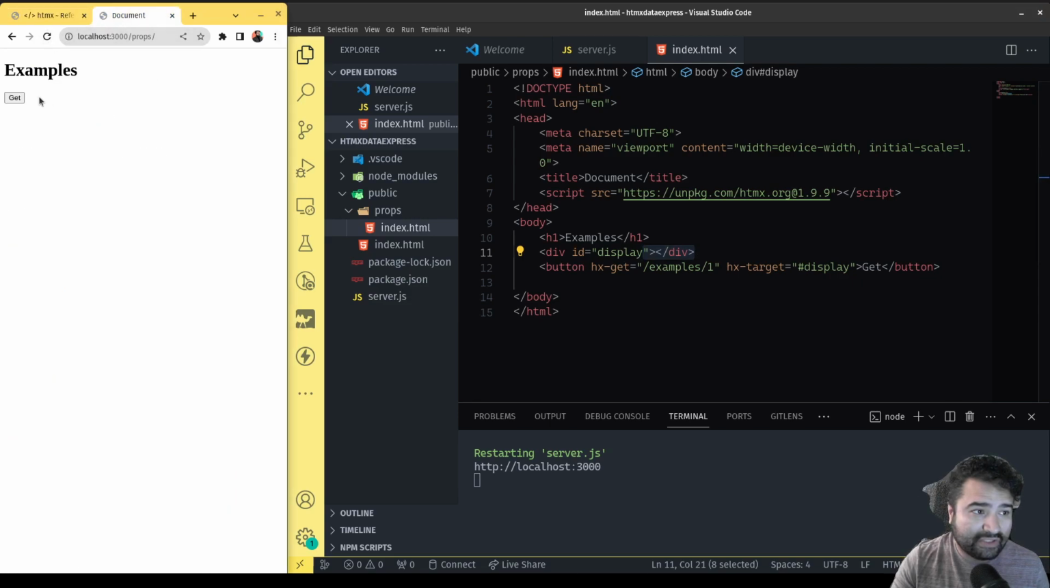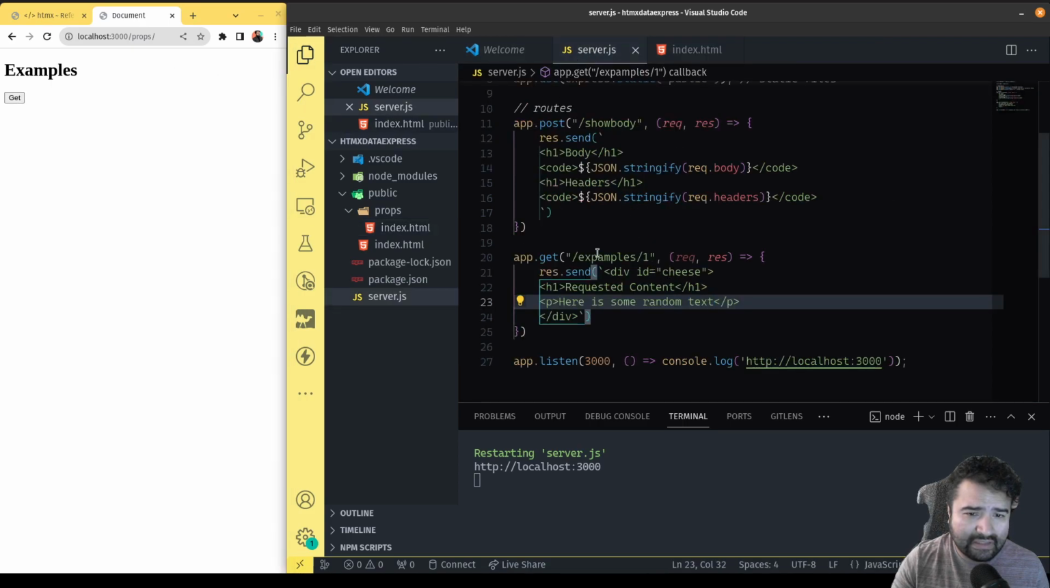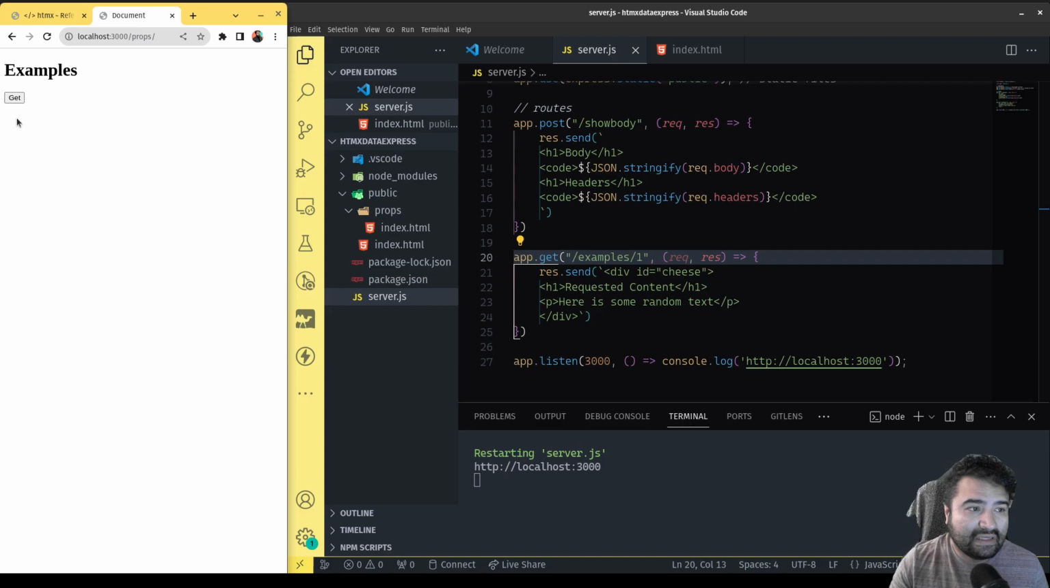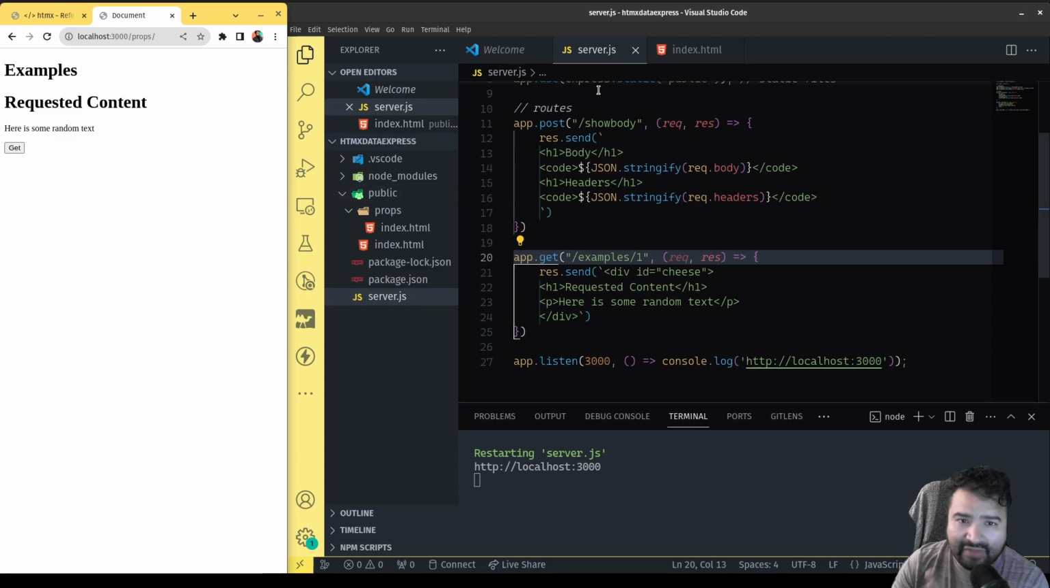So I hit refresh, I hit get. Okay, didn't quite do that. Is that the right route? Oh, I spelled examples wrong. That would help. Okay, so I want to refresh here and click this. And you see that content gets injected in there from that request. So that's all fine and good.